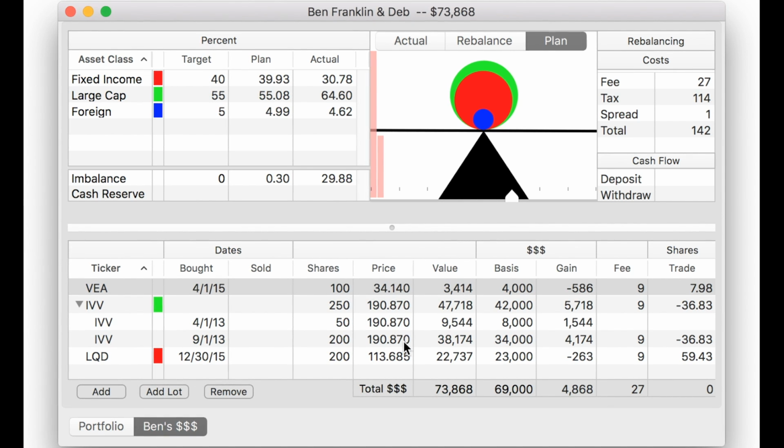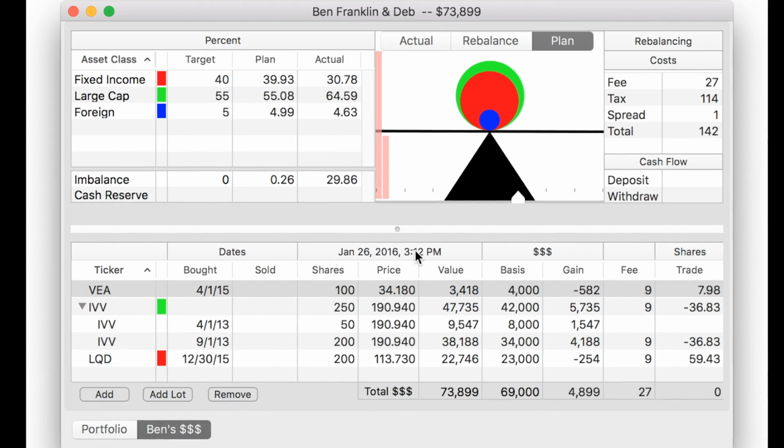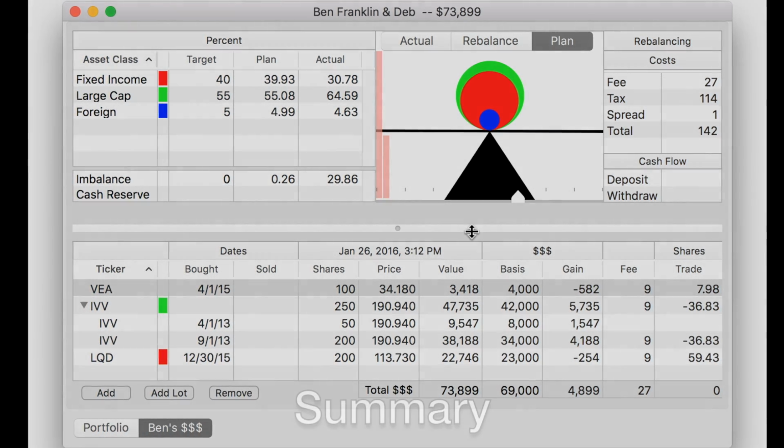Prices are automatically imported each time a new ticker is defined. Click on the bar above the price column to refresh prices. The date and time of the most recent refresh appears.